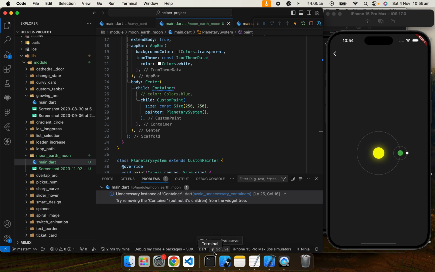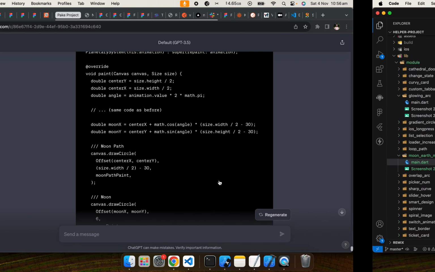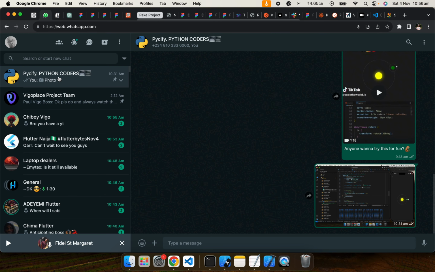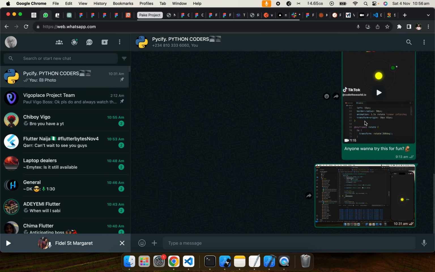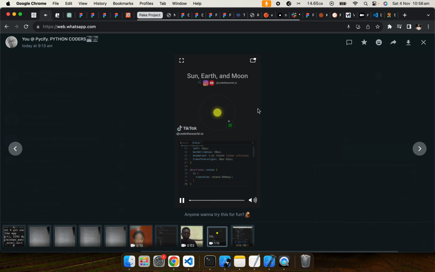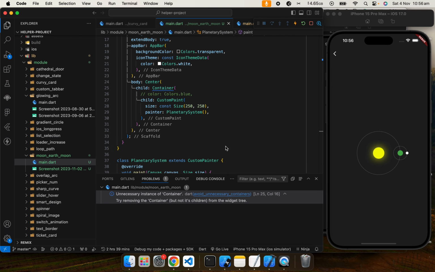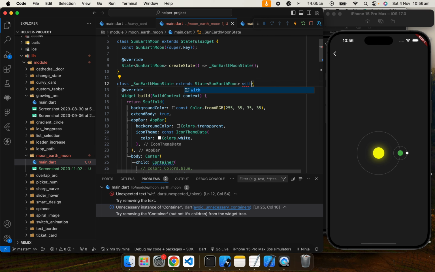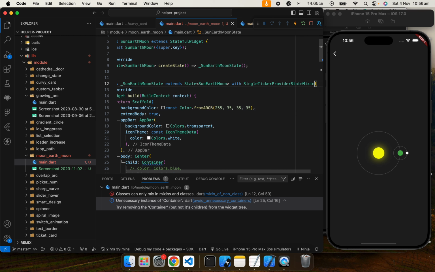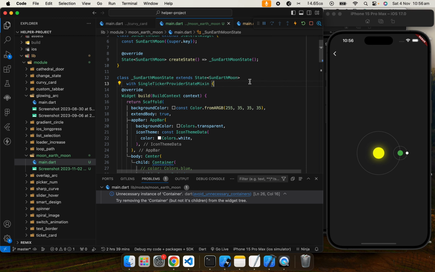Yeah, so for part 2 of our paint, remember that what we want actually is something like this. This is what we want. Oh, not this, right? This is what we want, so that it can move around. We want these things to be animated. So because we want an animation, we are going to use single ticker provider mixin, right?